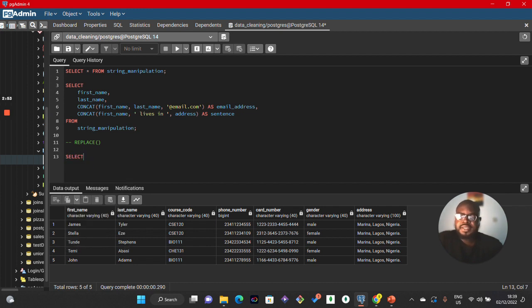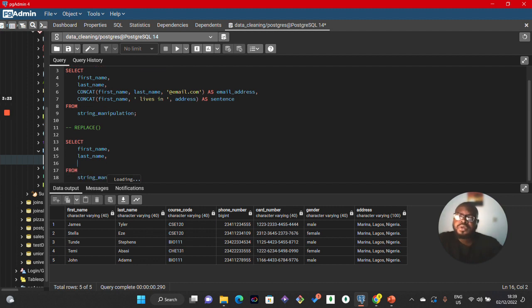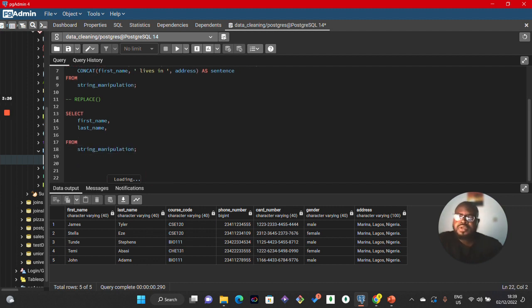select from our table name, which is string manipulation. So what are we selecting from string manipulation this time? Let's select first name. Let's select last name. And then let's try the replace function now. So let's say replace.